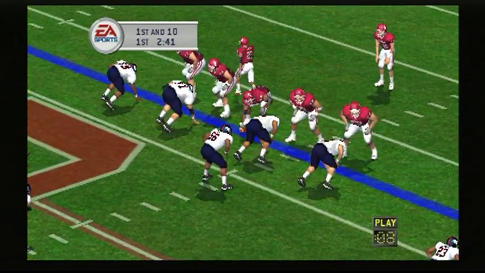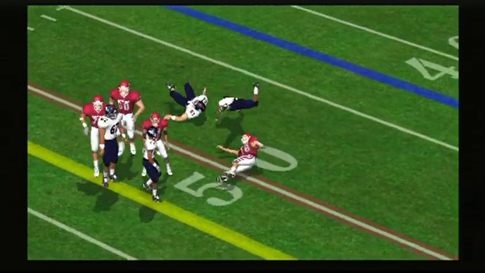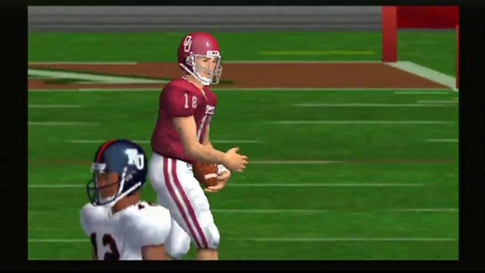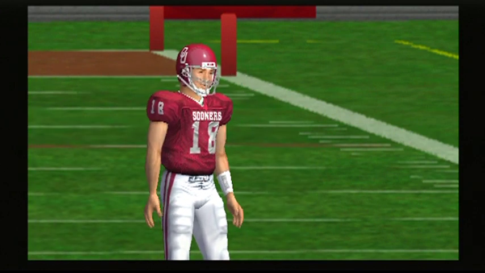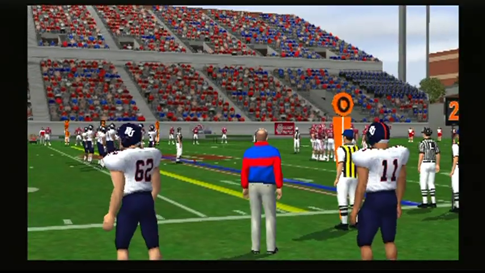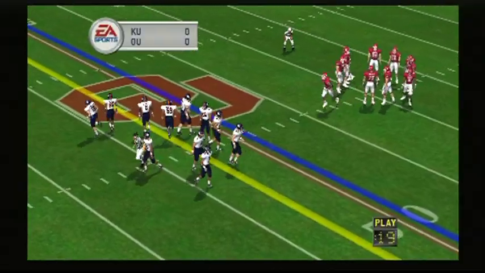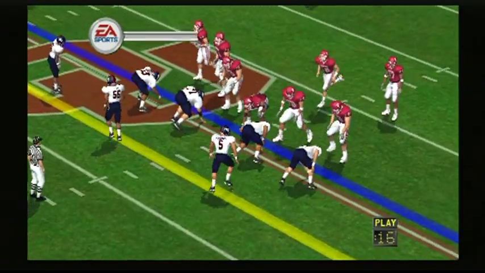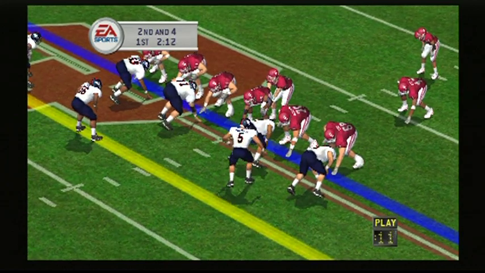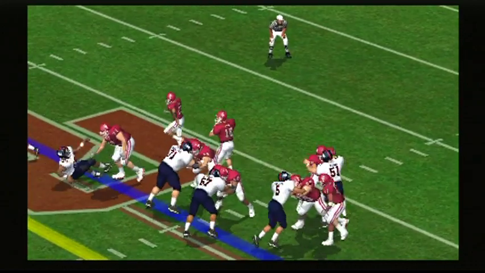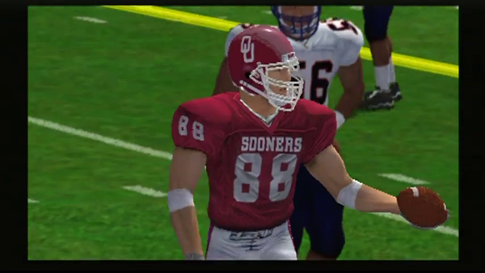The Jayhawks bring in the nickel package. And down he goes at the 49. 6-yard pickup. Second and 4. Ball right around midfield. 4-man front by the defense. He drops back. Lets it go. And it's caught. The tight end with a nice catch there.